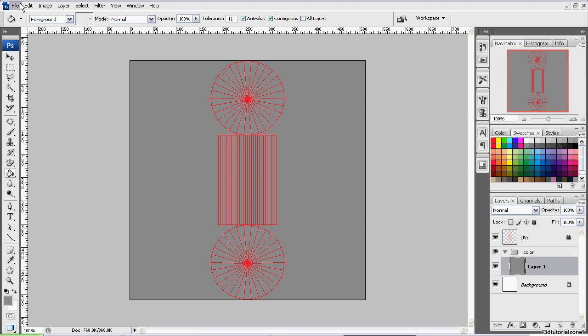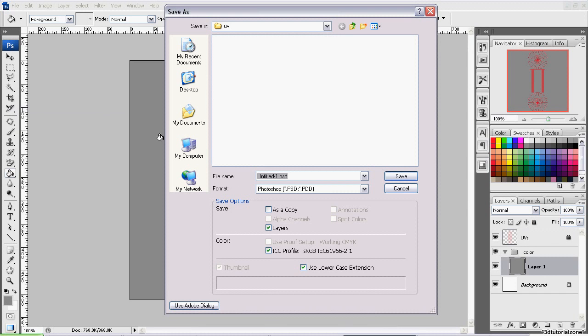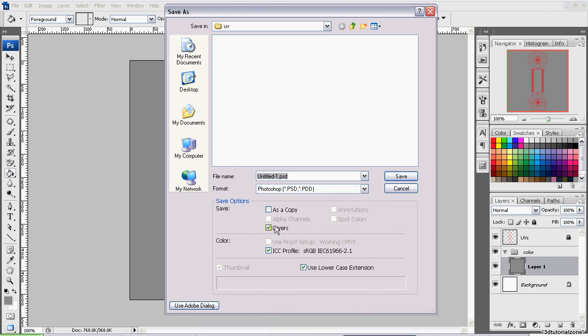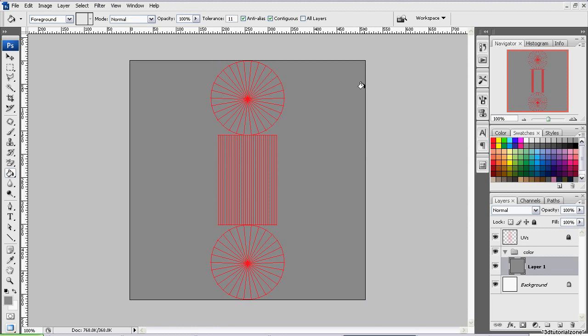When you're done, save it. Save it in a place where you remember where it is. I'll just leave it as untitled and click Save. Make sure you save it as Adobe Photoshop format. Other file formats won't work. Make sure Layers is checked, and it isn't saving a copy, because this is actually the final copy you want to texture. Now click Save. Click OK, and now you're done here. Now back in Maya.